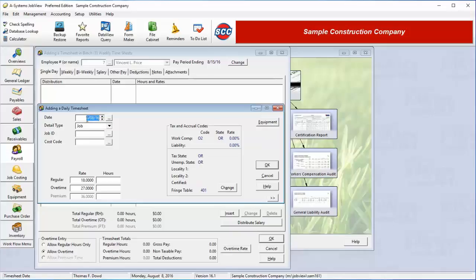We indicate whether the time is going to be charged to a general ledger account, a job, or a piece of equipment. If it is a job, we indicate the job and the cost code. If it is a general ledger account, we enter the account number. We can also edit the regular and overtime pay rates if necessary, although these should be correct because they were looked up from the employee record. We can now enter the number of regular and overtime hours that employee worked on this day.